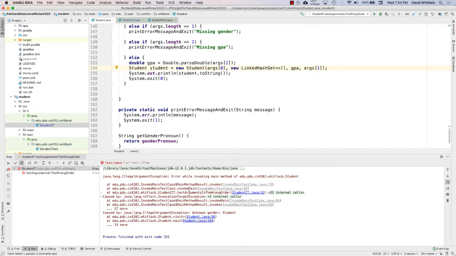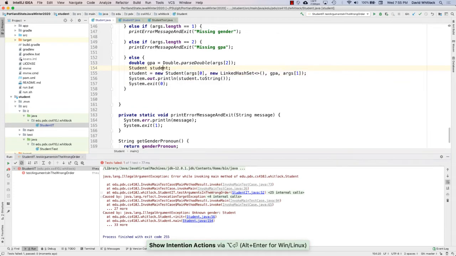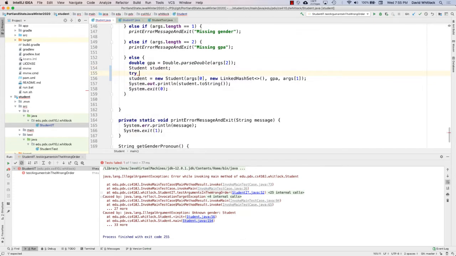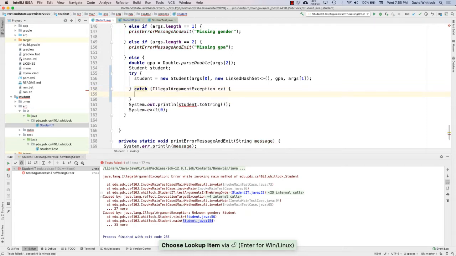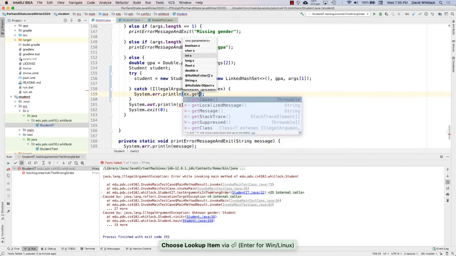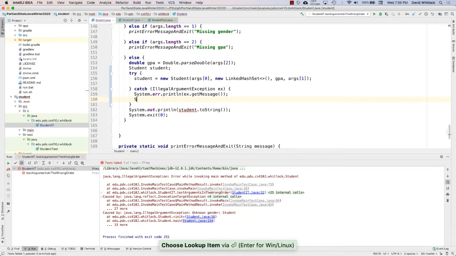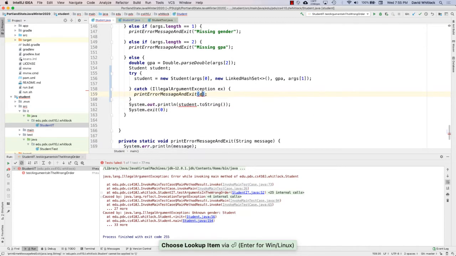Okay. So let's see here. I'm going to do this little trick here. We're splitting declaration and assignment. Then I'm going to put it in a try-catch block. Catch illegal argument exception. And then I want to say system.error.println getMessage. Oh, actually, no. What I want to say is this. I've got a method for that. I don't need to do that. I can say print error message and exit e.getMessage, and then it's underlining student.